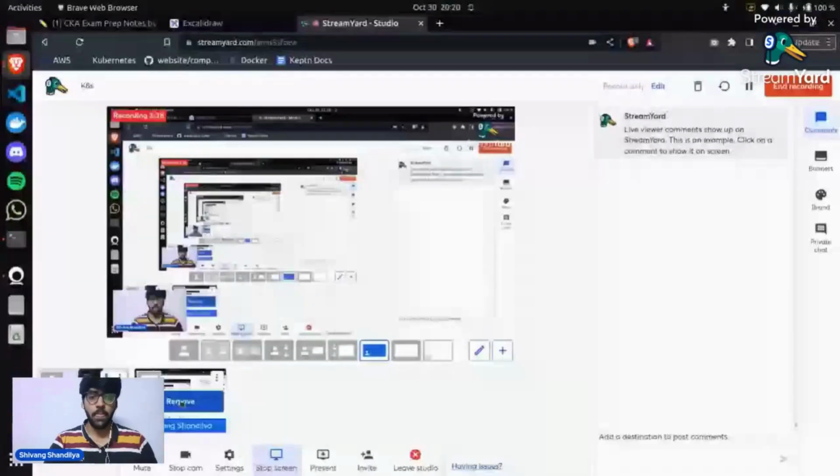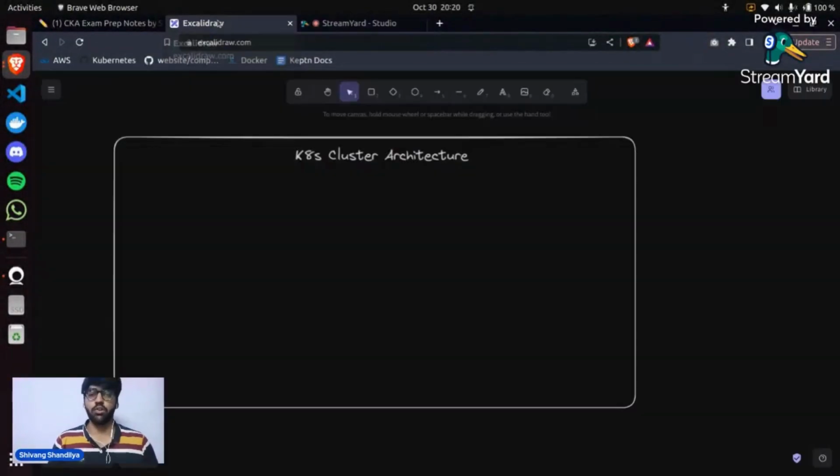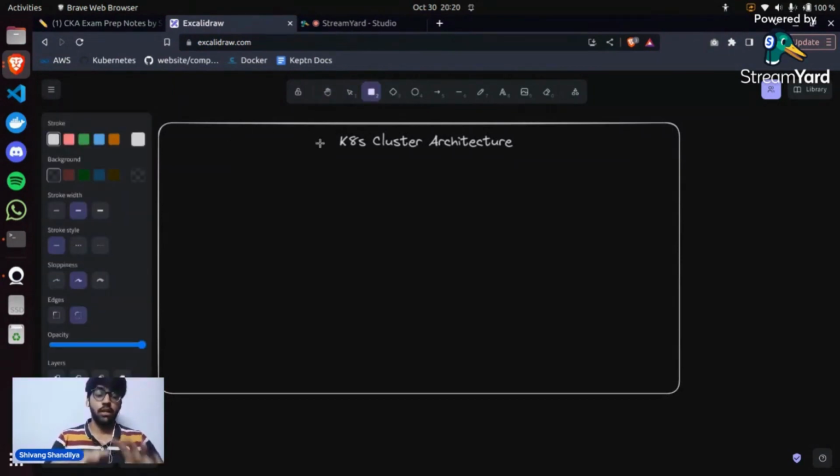Okay, so let me just share my screen here. I hope my screen is being shared, because that'd be a disaster if it isn't. Here we have our Excalidraw opened up, and this box, I hope, demonstrates a cluster architecture. So basically, let's say this box is a cluster. Now in this cluster we have two main things: a master node and a worker node.